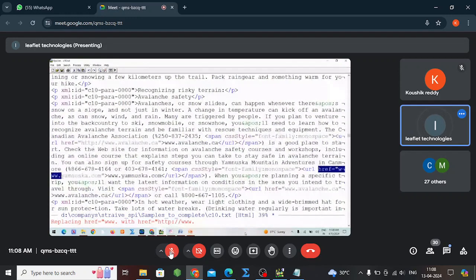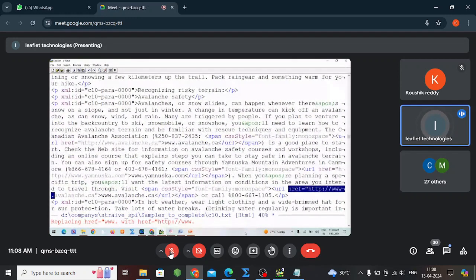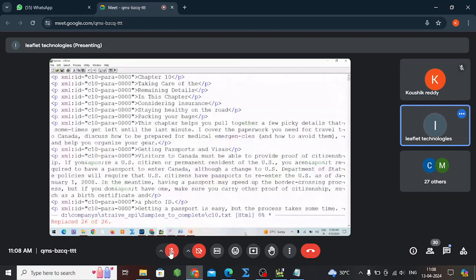See. Control, sorry, Shift 1. Like this also we can replace. Clear, guys? In the starting it will be difficult, but if you practice it's very easy.